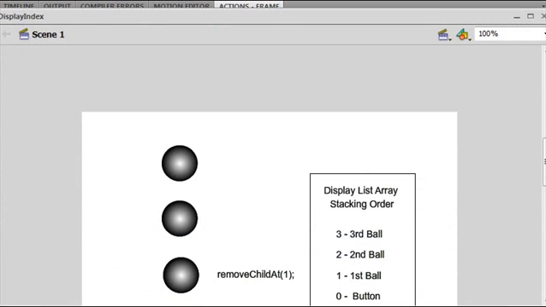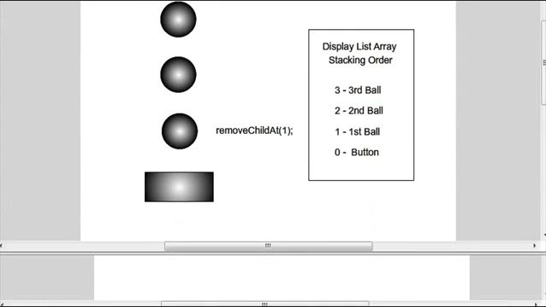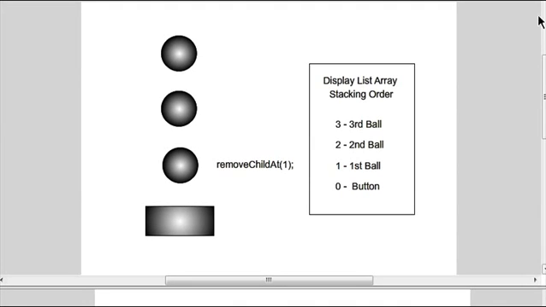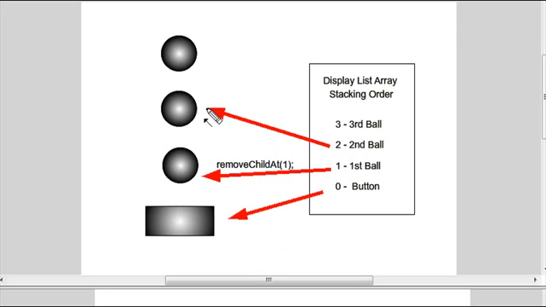Okay, one second here. Just bear with me as I get everything straight here. Okay, I've arranged everything in terms of display list, and what you have here is your first position right there. That's position 0. So what you have in your first display list position, position 0, is the button. Then each time you add a child, you actually add another ball. So that's the second position. And that's the third position. And that's the fourth position.